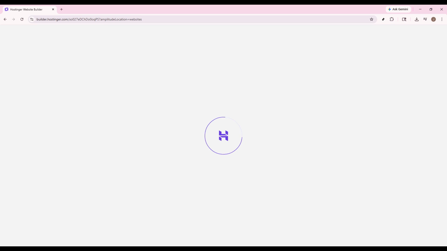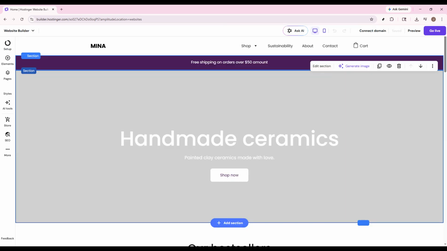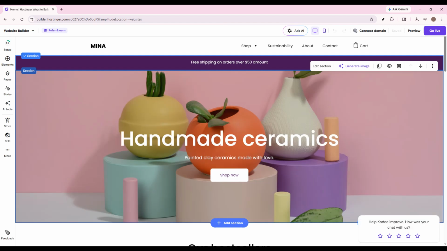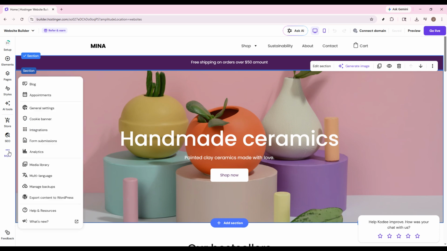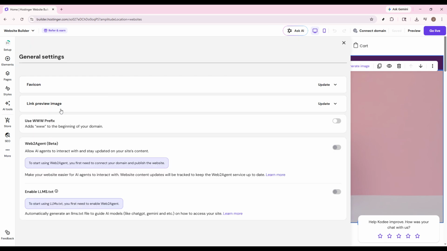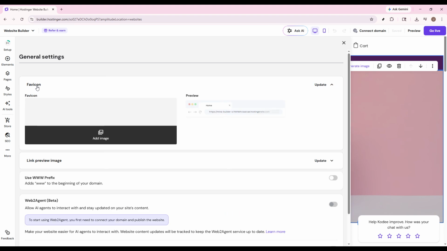Now look at the left side menu and click the three dots. This opens up additional options that aren't visible in the main editing panel. From there, choose General Settings. Inside General Settings, you'll see a number of important site-wide options, and one of them is the favicon setting. Scroll or look carefully until you find favicon. This is the area where you can upload the image that will represent your website in the Browser tab.